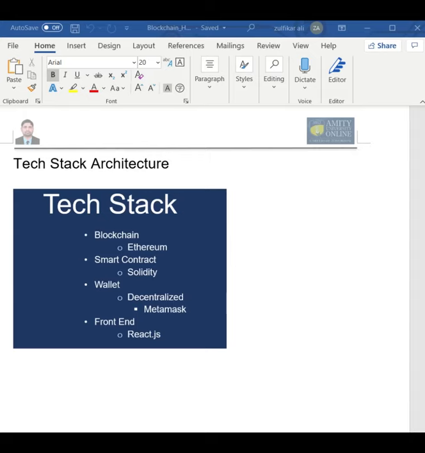Tech stack architecture. For the tech stack, we are using the Ethereum blockchain as the backend with the Solidity programming language to write the business logic. Also, we are using MetaMask for key management and login, and React.js to develop the front end.